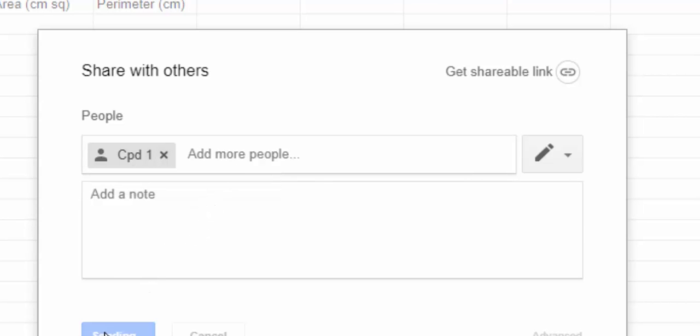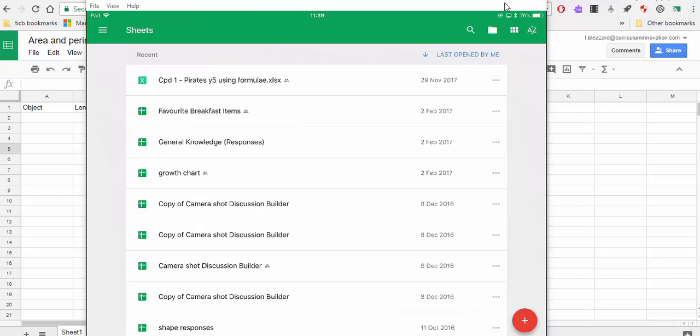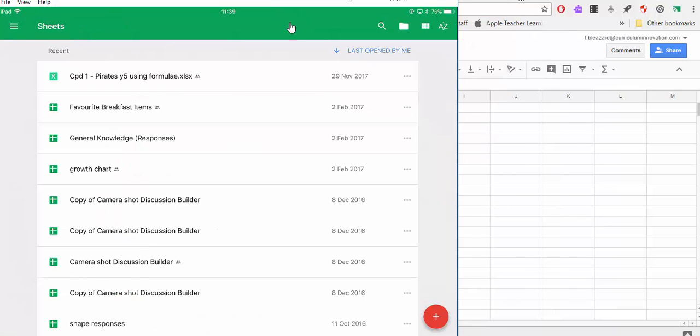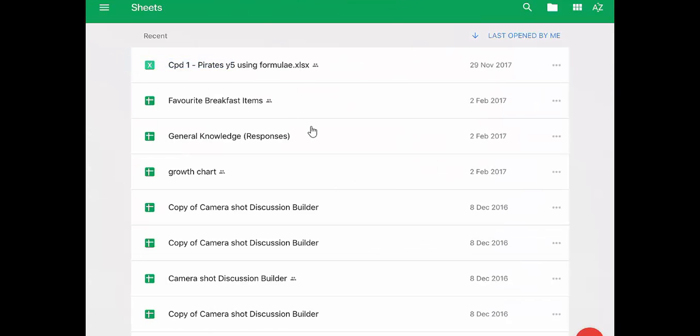So I've done that, I click send, and that's sent. So what I'm going to do now is I'm going to pause this and I'm going to show you what this looks like on the iPad when I access it from that user. Okay, so this is my iPad here that I've got my Google Sheets on.